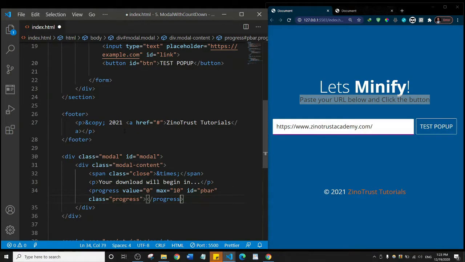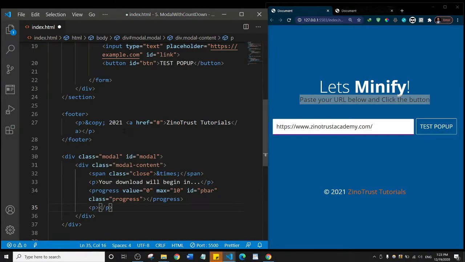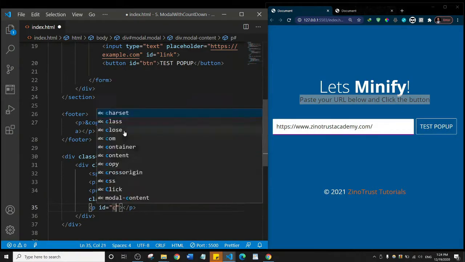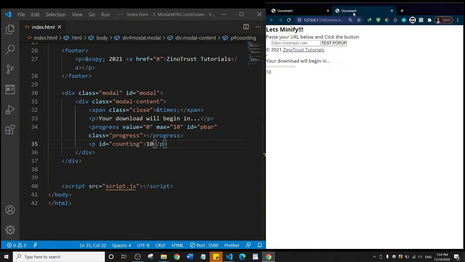And then just below it, we're going to create a paragraph with an ID of counting, and I'm just going to put 10 there. So that's all, I think. We're good to go. We're done with the HTML, and this is what we have.